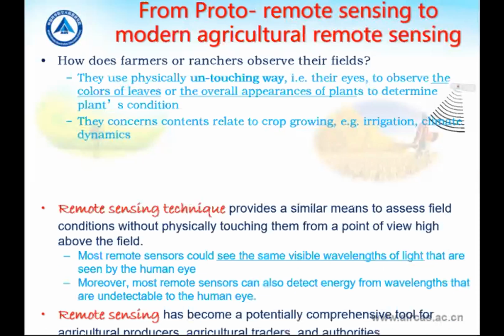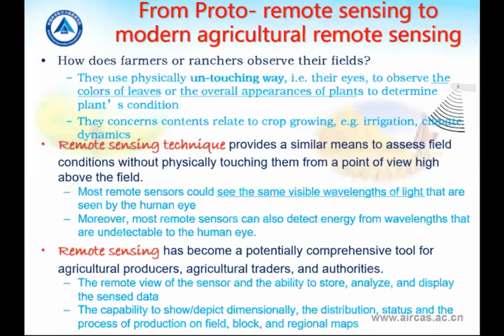And the remote sensing technique provides another way to evaluate the crop growth condition. It can not only observe more wavebands, which is not limited to the visible light range that can be seen by our own eyes, but also provide quantitative monitoring of the crop growth status.